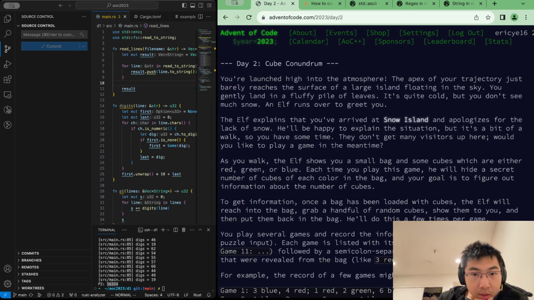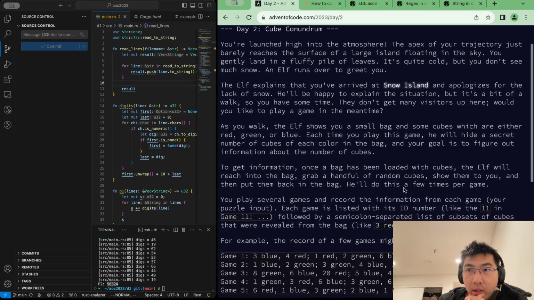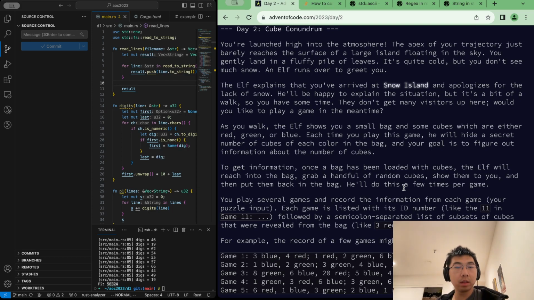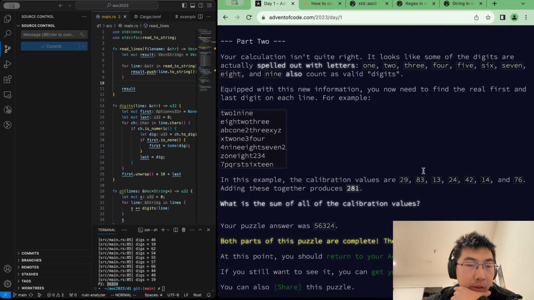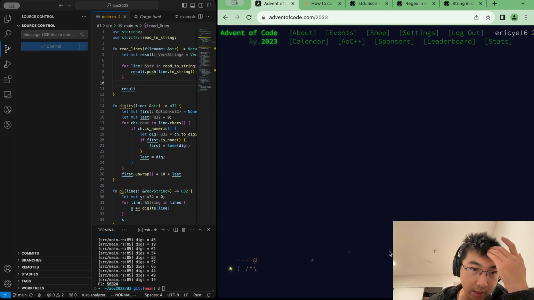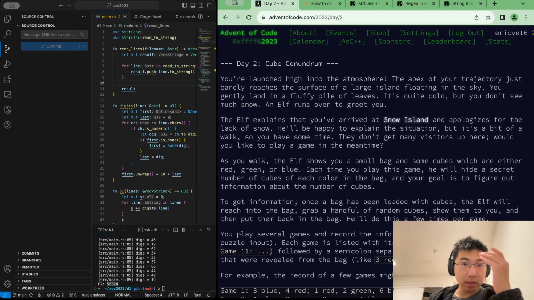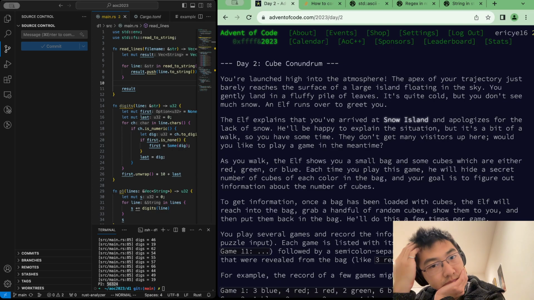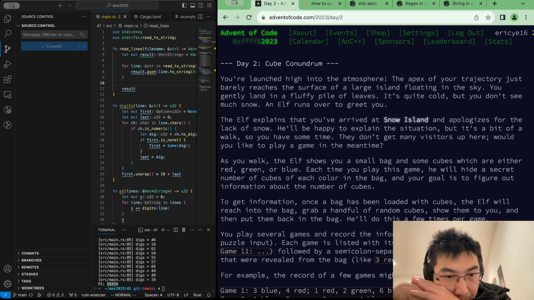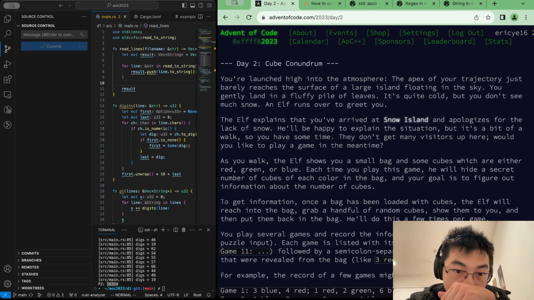All right, let's see what's on day 2. We've launched high into the, wait, I completely missed the lore here. What did I need to do? Oh, right. We're using a trebuchet, but the trebuchet was miscalibrated. Now we've solved it and we can launch into the air, high into the atmosphere, apex trajectory. Snow Island. Okay, Snow Island doesn't have snow, but we're going to play a game in the meanwhile.